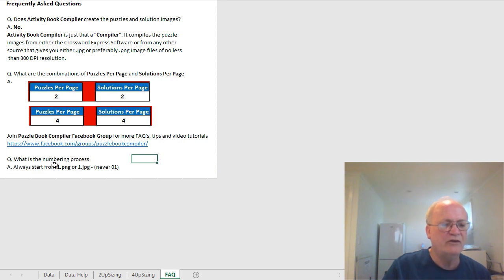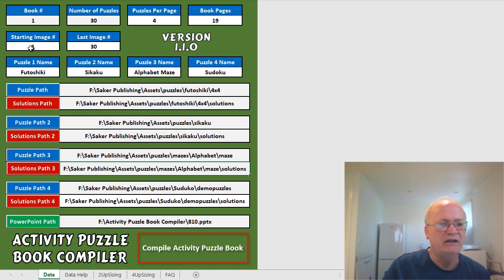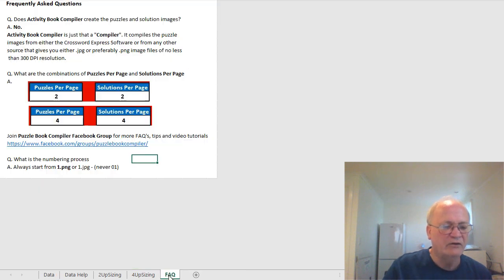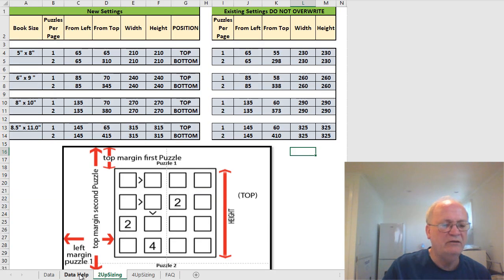And in here is, what is the processing number? Well, it always starts from 1.png or 1.jpg. And if you're really unsure, just go back to the data, and it tells you starting image number is 1. So that's going to be 1 JPEG or 1 PNG. Okay, so that's it. That's all you need to know.